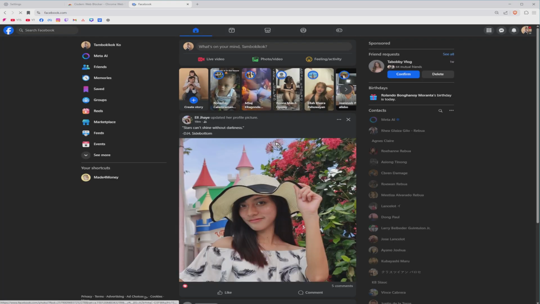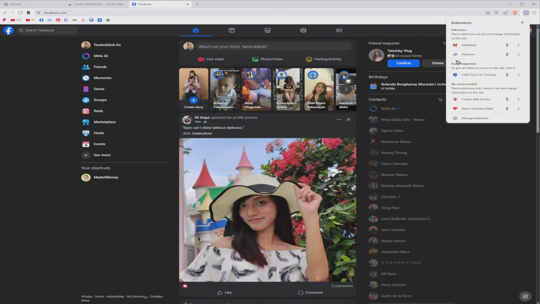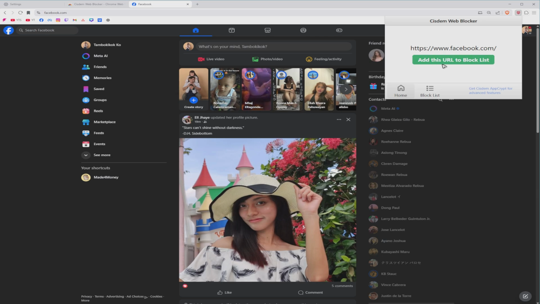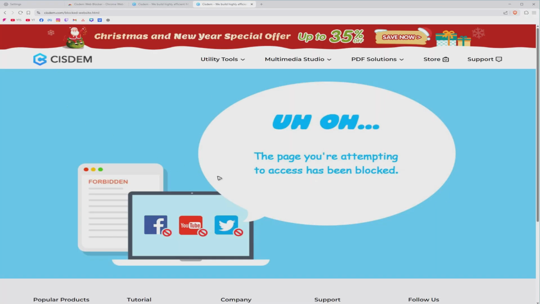Let's say we're going to log into Facebook right here. Now I'm going to go to the extension section, click on System web blocker like so, and just click on add this URL to block list. As you can see here, when we open up Facebook right here, it should be blocked.